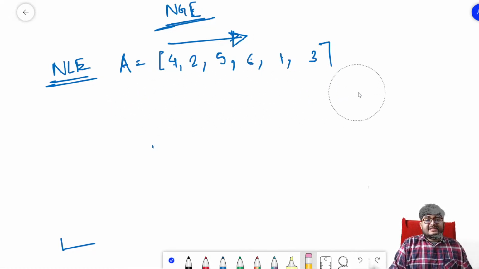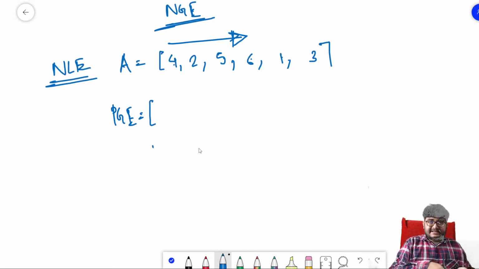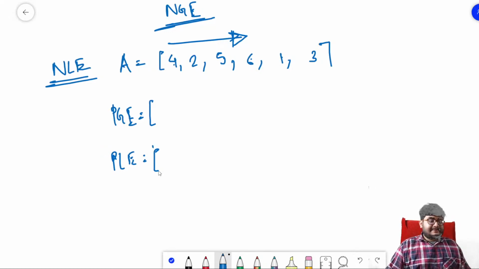What is previous greater, which is called PGE? Previous greater will be the nearest element on the left hand side. Previous, right? Left hand side. Next means right hand side. Previous means left hand side. Nearest element on the left hand side greater than the current element. And previous lesser element is the nearest element on the left hand side that is less than the current element, right?